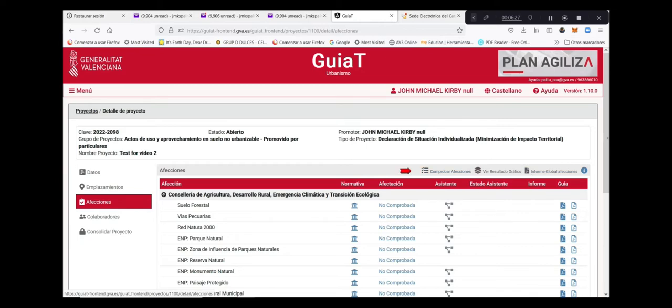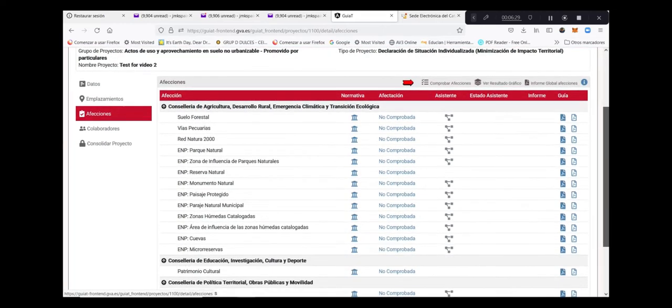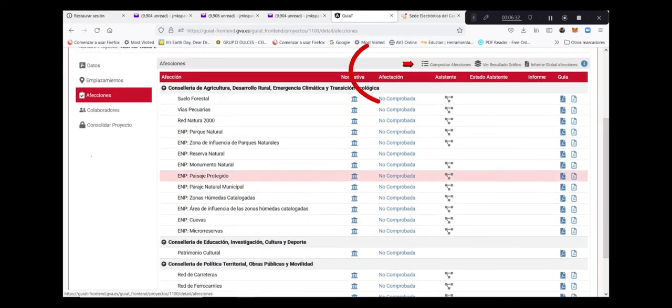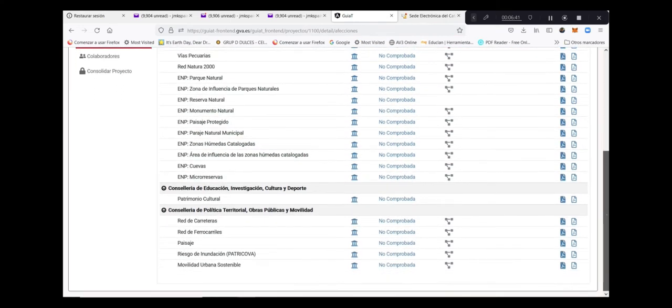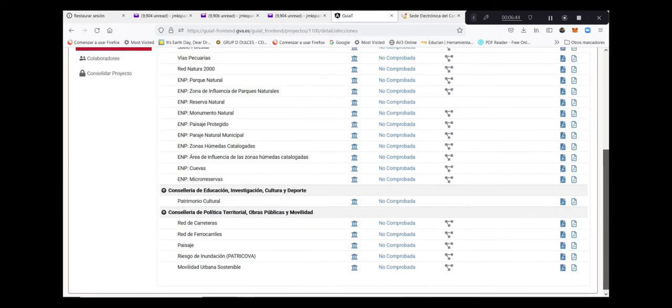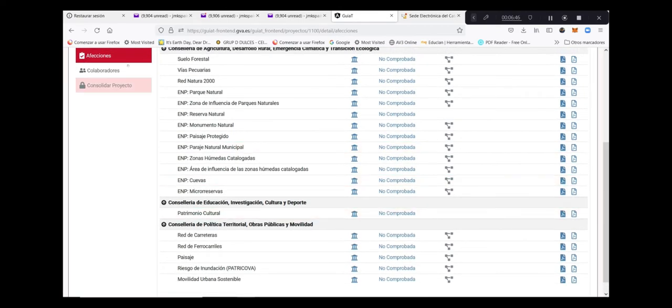Let's close that screen. And we can see that on the right, there's a red arrow there flashing or moving, and all we need to do is click on that icon, and the process of checking will begin. We can see that it says not checked, not checked. All the different types of potentially affected sectorial entities are there: forest land, and flooding risks, and everything's there laid down by the different department.